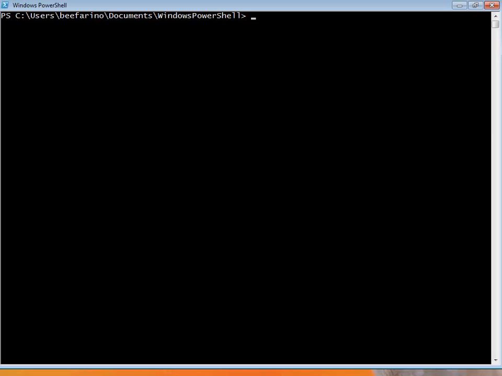SeeShell is distributed as a PowerShell module. So if you want to use it in your session, you need to use the import module command and pass it the name of the module, in this case SeeShell.